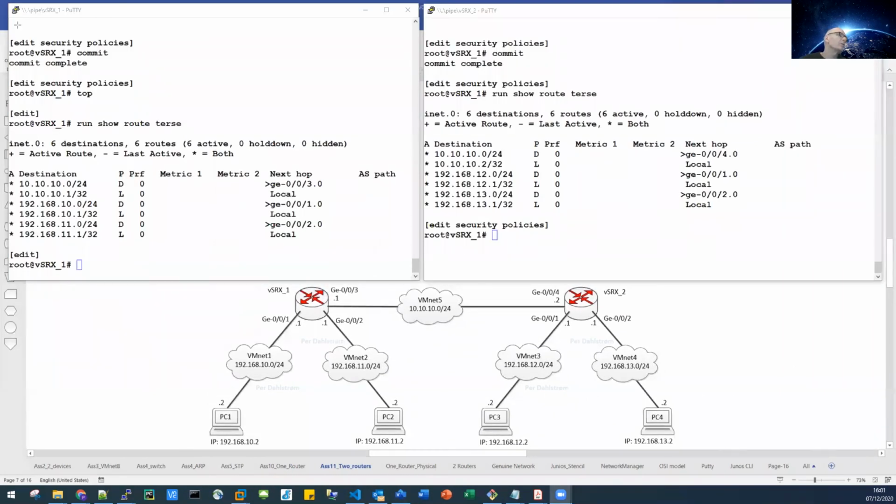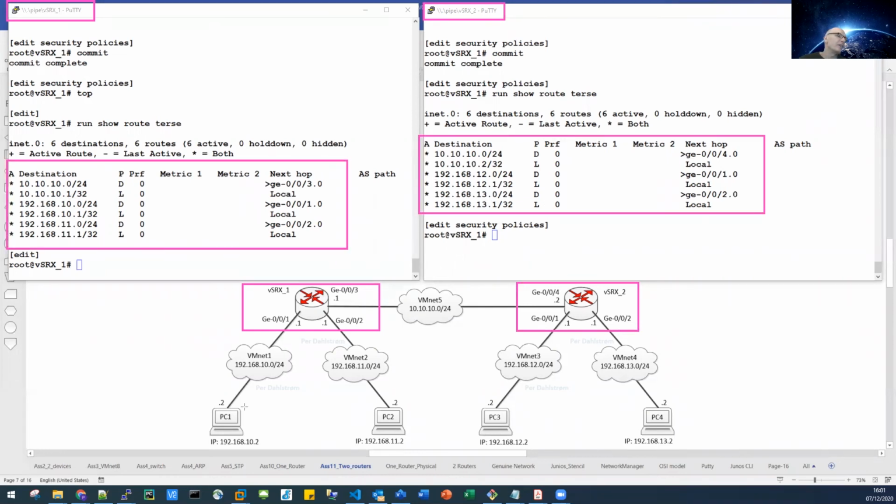Here we have the PuTTY terminal connected to VSIX1 and the terminal connected to VSIX2. I have also listed the respective routing tables as we have configured. If PC1 wants to ping, for example, PC4, PC1 will send that IP packet up to VSIX1, but the problem is that VSIX1 doesn't have a route over to the 192.168.13 network. So VSIX1 will not know where to send that packet. So we have to configure that now.